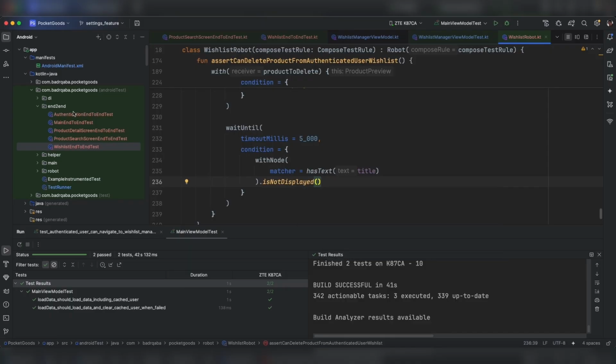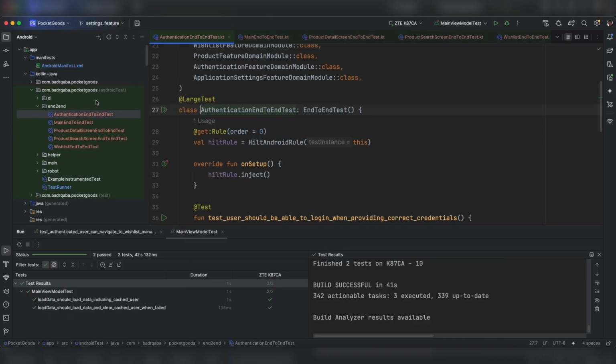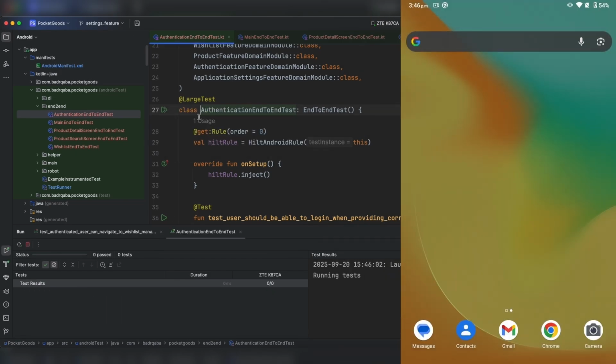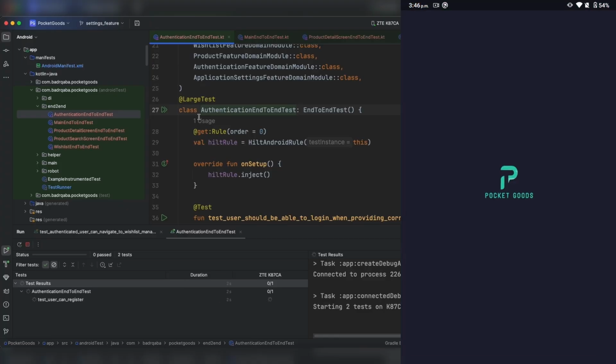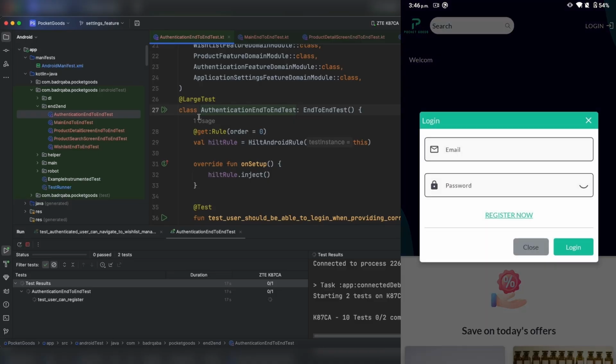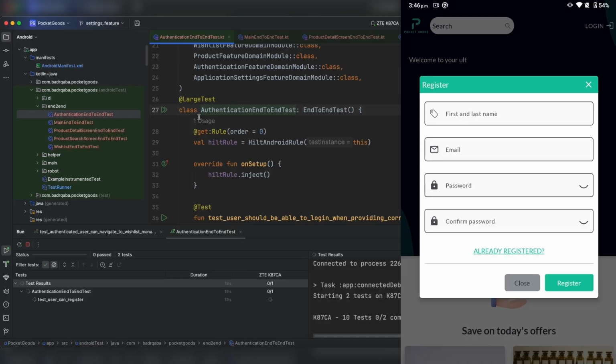All right, let's start from the authentication end-to-end test. This is right now an end-to-end test under a real device. My device is a little bit slow, so it shouldn't be that slick, if you will. Here's the splash screen. Now we are testing user can register. It's going to click on the login button. Clicking on register now, fill in the text fields.